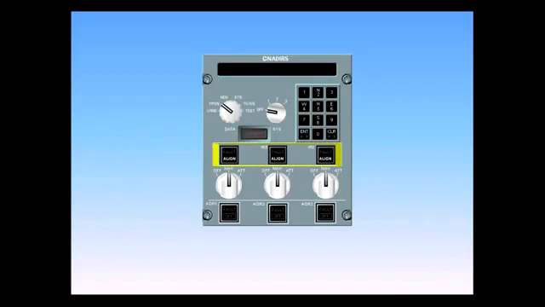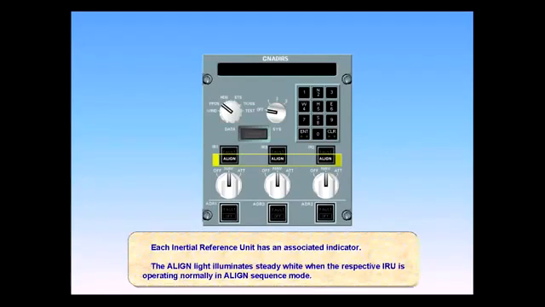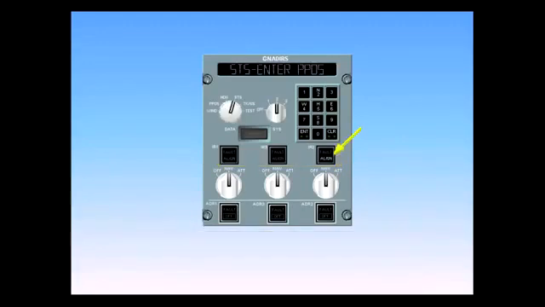Each inertial reference unit has an associated indicator. The align light illuminates steady white when the respective IRU is operating normally in align sequence mode. The align light flashes white if there is an IRU alignment fault, no present position entry has been made after 10 minutes, the difference between the position at shutdown and the entered position exceeds 1 degree of latitude or longitude, or the aircraft is moved during alignment.